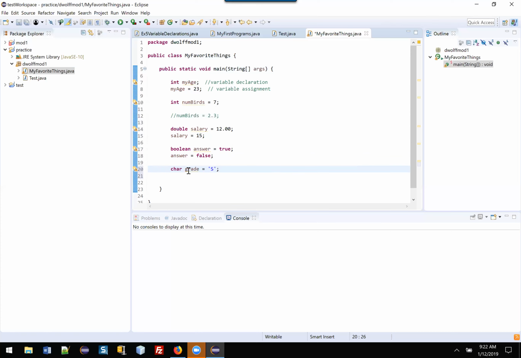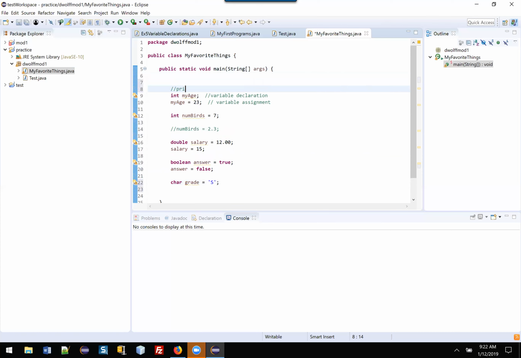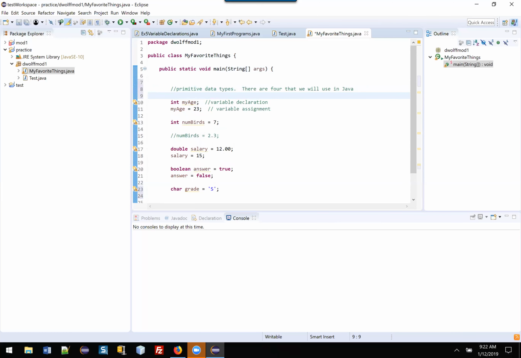Notice that these are called the literal types, the literal data, the actual data I put in there. That's literally the number 7, 12, true. Single quotes around characters. Those are the only four, these are the primitive data types as we go through.